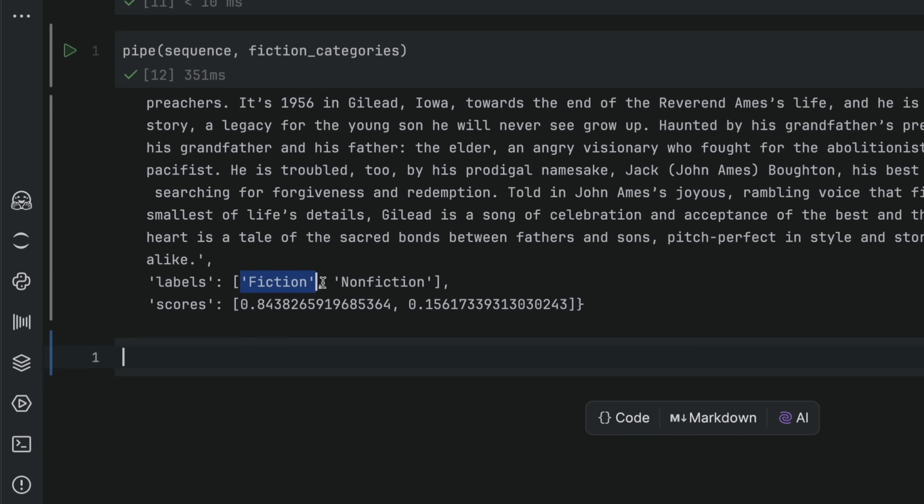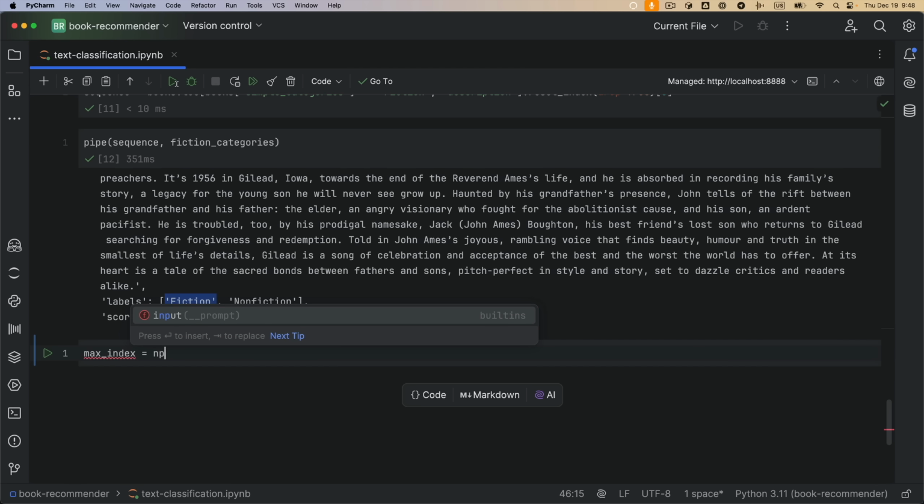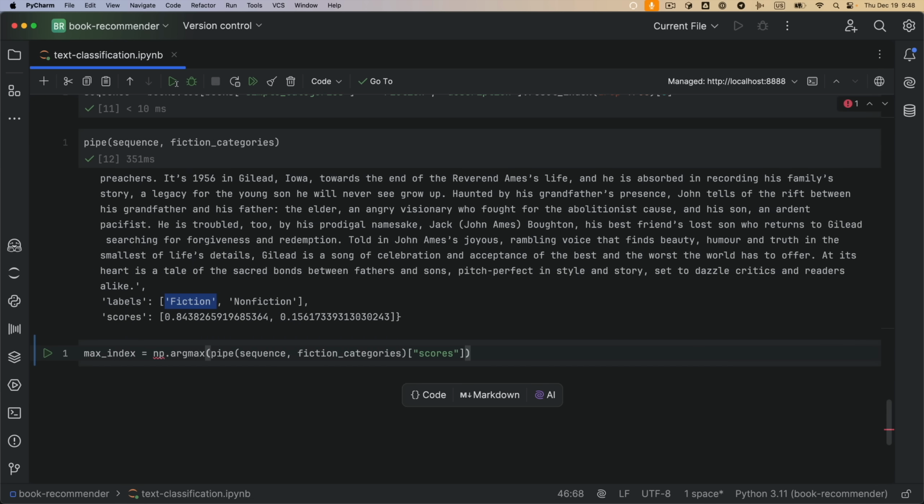What we can see is that the probability that it is fiction is much, much higher than nonfiction. So just like the known label tells us, the model has also predicted that this is a fiction book. In order to actually get the predicted label out of this output, we need to do a bit of post-processing. The first thing we're going to do is take that array that contains the scores, and run NumPy's argmax method over it. And that's going to yield the index of the highest probability.